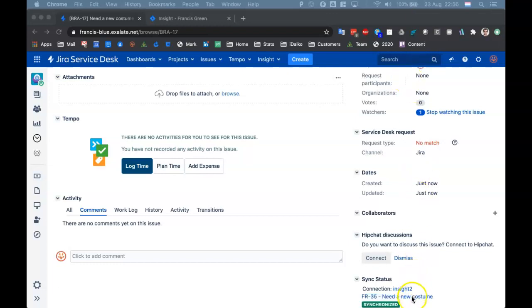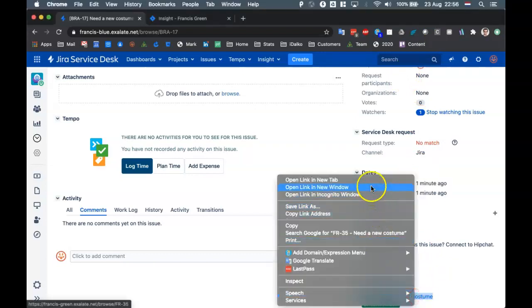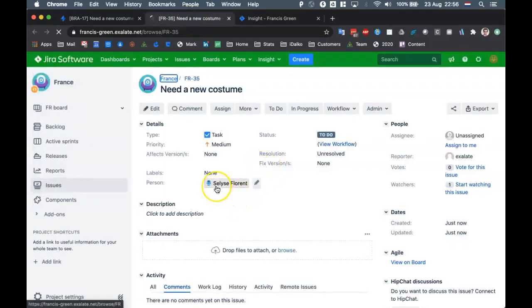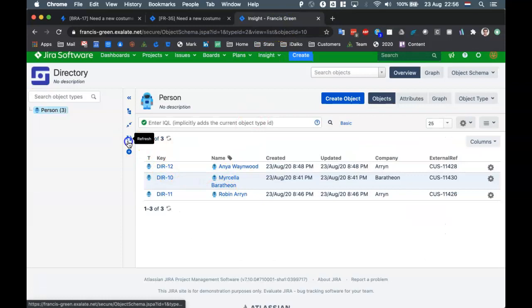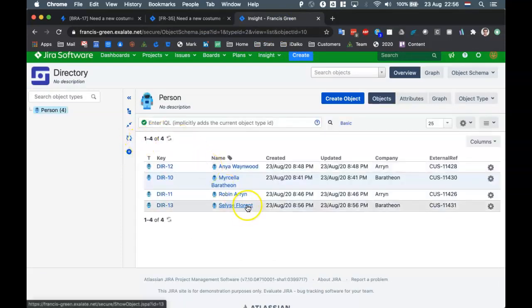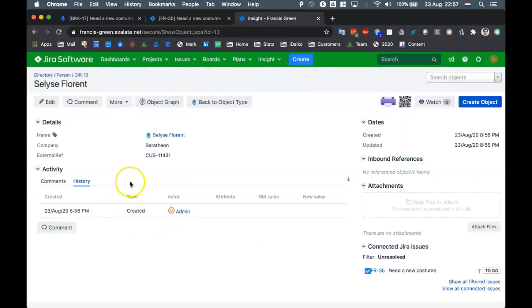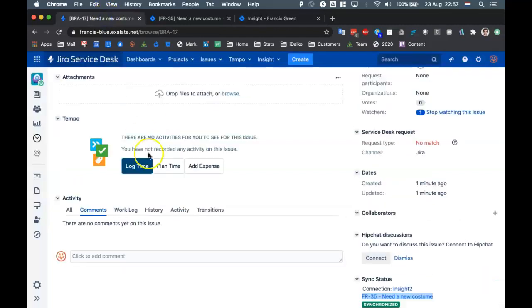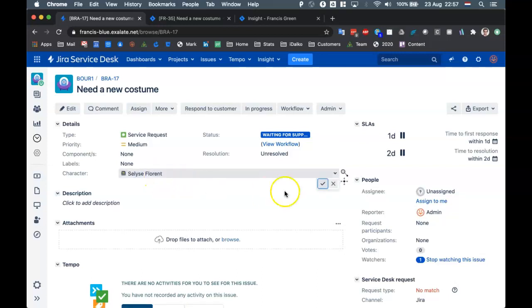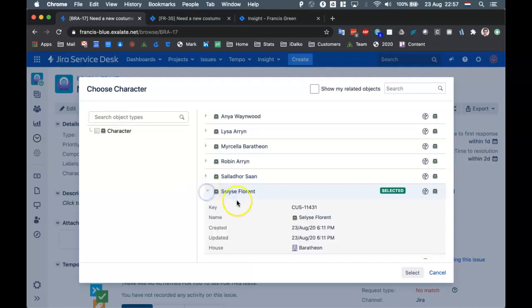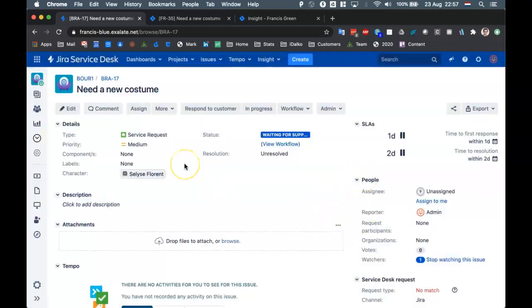Okay, so a new costume has been created on the green side. Let's have a look. And Alisa Florent is here. And let's have a look at the directory if I refresh. So this record has been created with the right properties, like the company Baratheon. If we have a look here on this record, this from the house panel too. Alright, so that's nice, that works.